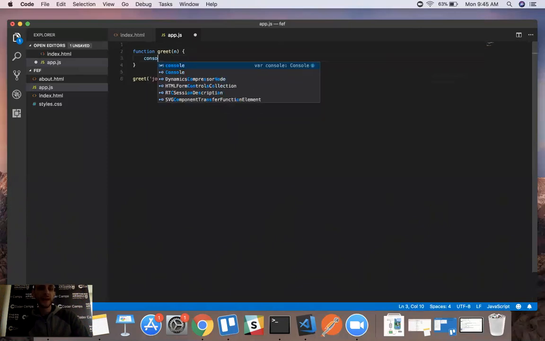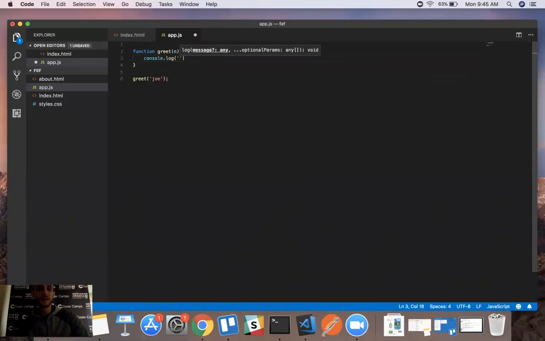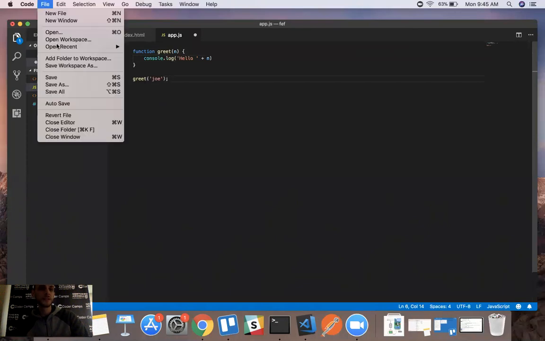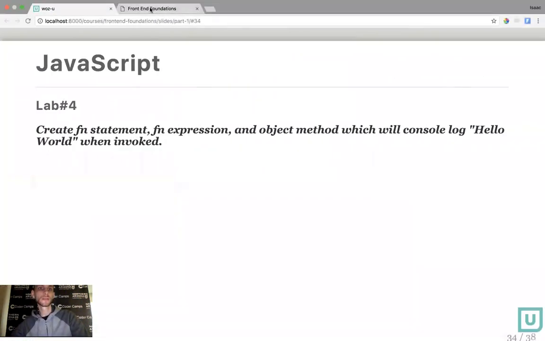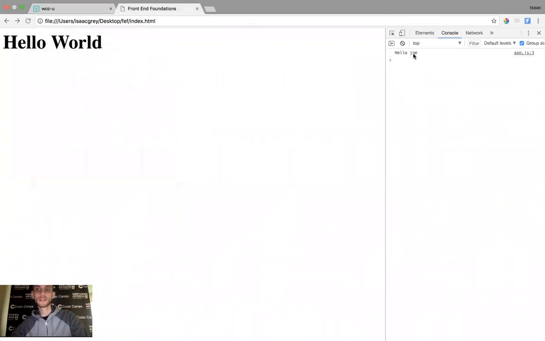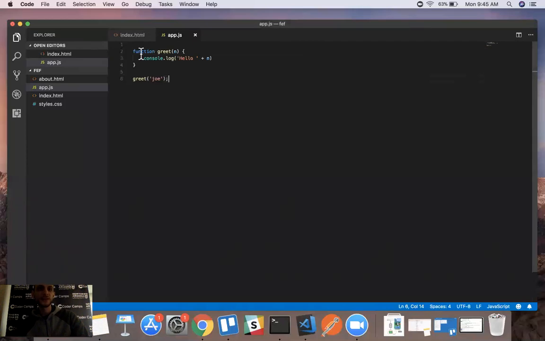So that being said, I can console log the value of n. So I'll say hello space n. Okay, so we save all. We refresh our browser. As you can see, we get hello Joe as the result. Okay, so function expression is very similar, except it's a variable whose value is equal to a function, just like that.